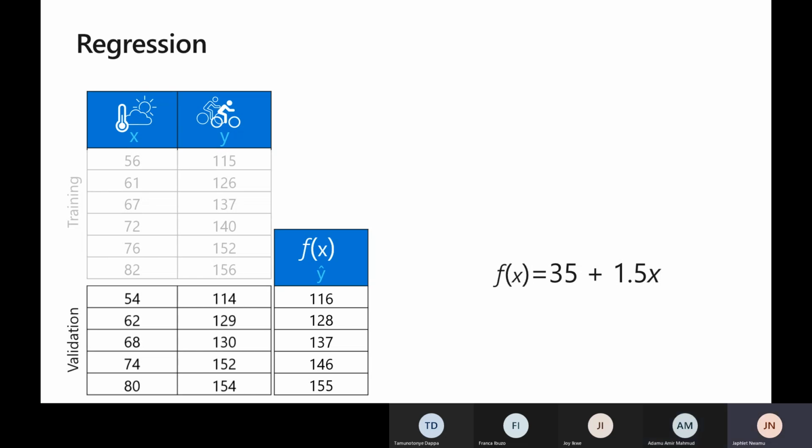And 1.5 times 34, 54, I meant, is 81, right? Yes. And when we add 35, it gives us 116, right? Which is close to the answer we have gotten, which is close to the actual number of renters.